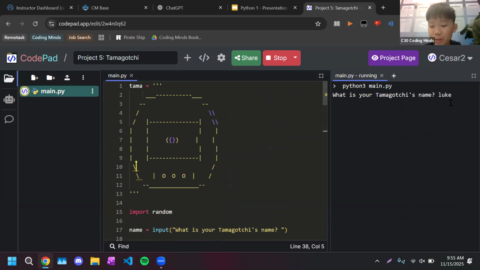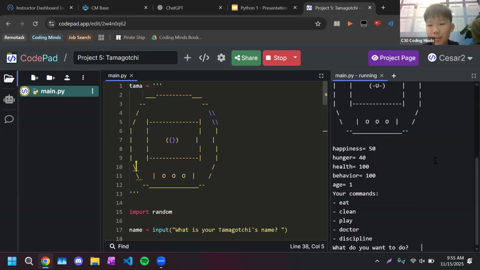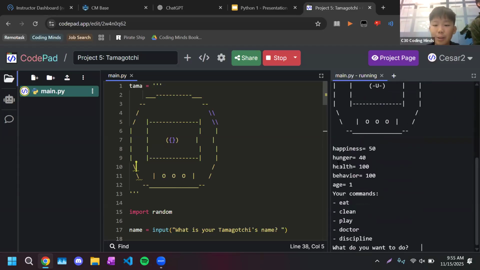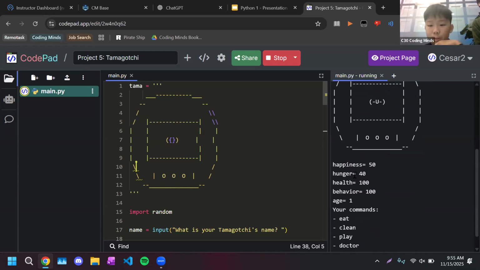When you run it, you can give your Tamagotchi a name. I'll use Fluke for example. And you can make commands: eat, clean, play, doctor, and discipline. Let's do eat. And this is a Tamagotchi. Happiness equals 50, hunger equals 40, health equals 100, and behavior equals 100. Age is 1 because this is the first turn.